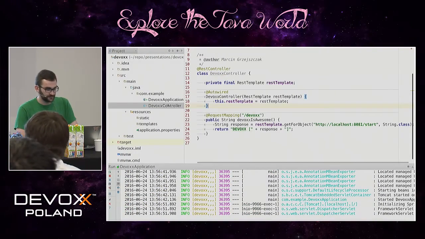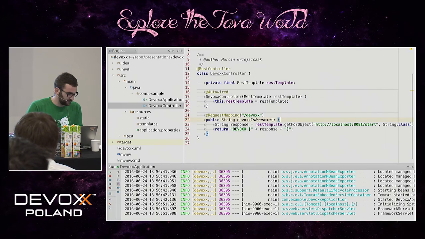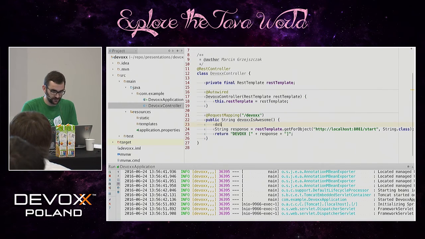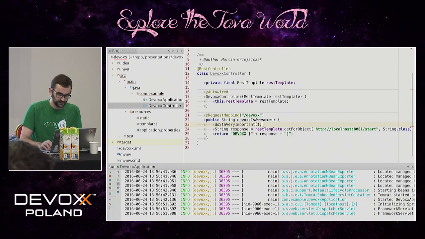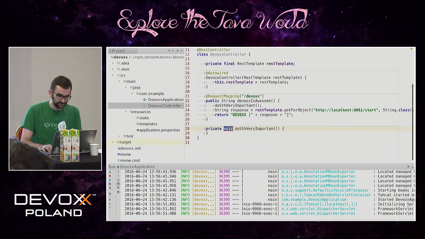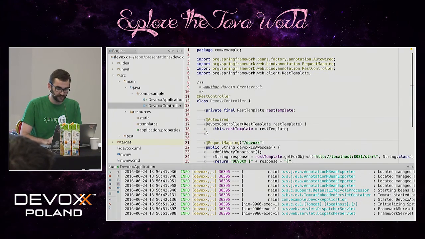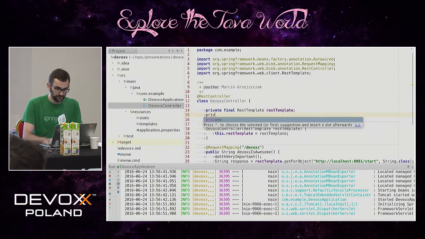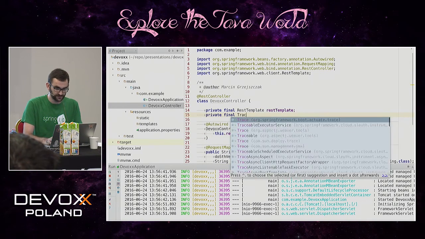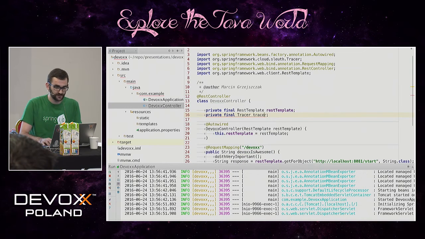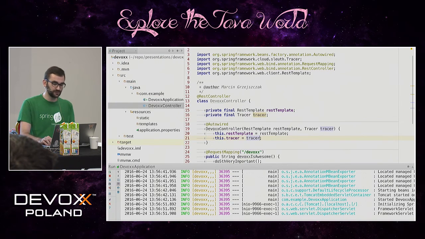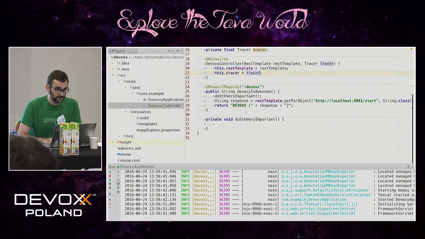So let's go here. One of the things that we have to do in our lives is do something very important. So we're going to do it. We create this method, and we're going to create a span. In order to create a span, we need something called a tracer. A tracer is an interface from Sleuth that allows you to create spans. So first we're going to do span equals null.